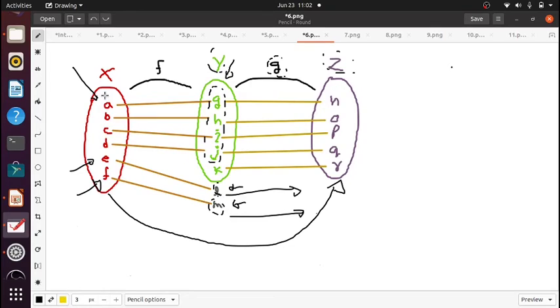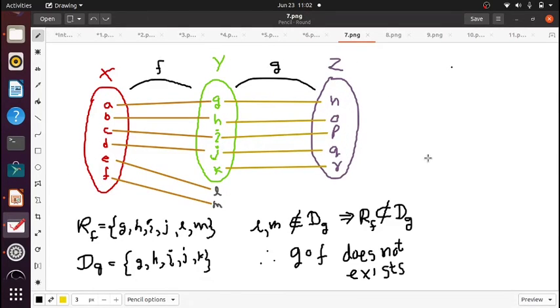It will only connect A, B, C, and D to H, O, P, Q. Only these 4 elements will be connected. So therefore, you cannot find a composite function which will connect all the elements in set X to an output in set Z. Okay, so we'll look at this now.